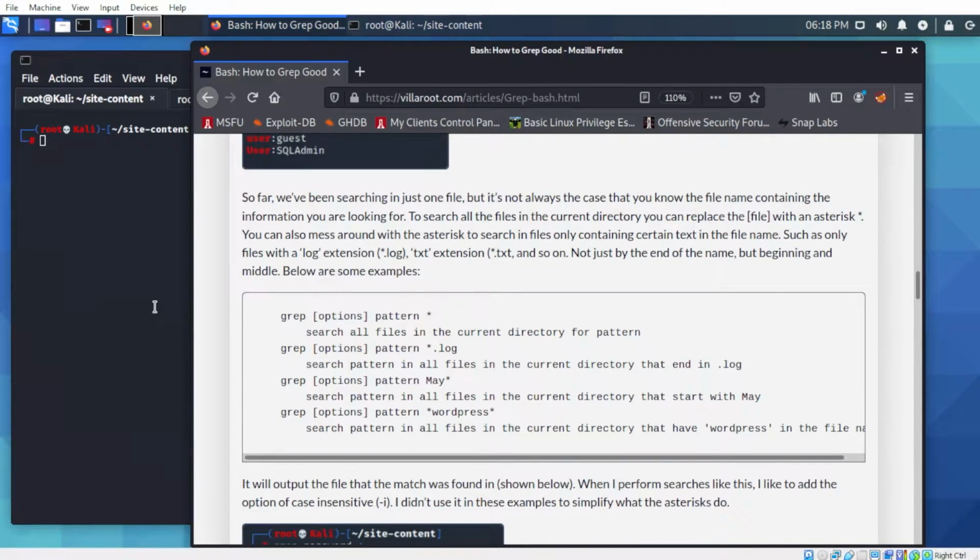Say you don't know the file that has the pattern that you want to look for, or you just want to search through the directory that you're currently in, and you could play around with this asterisk.